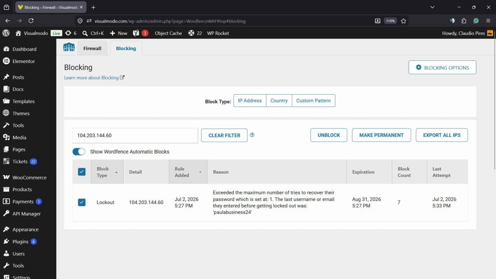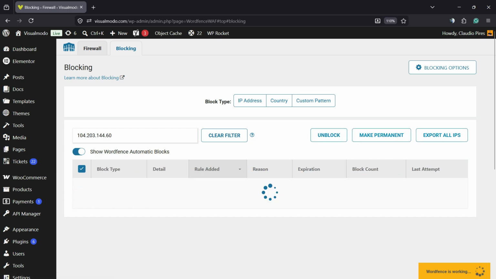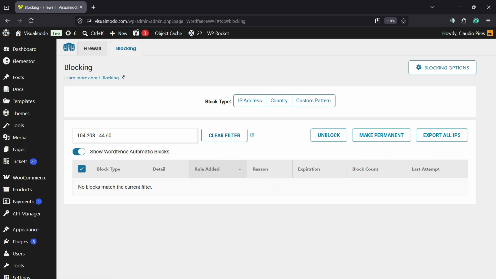Select the user, just like this, the IP address, and go to unblock. Are you sure to stop blocking the selected IP address? Yes. IP address is now unblocked, so no worries. Now this person is going to be able to access your site again. Simple, right? And it is.